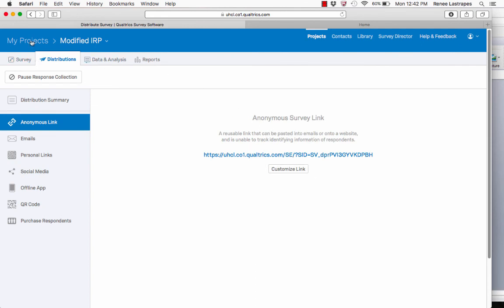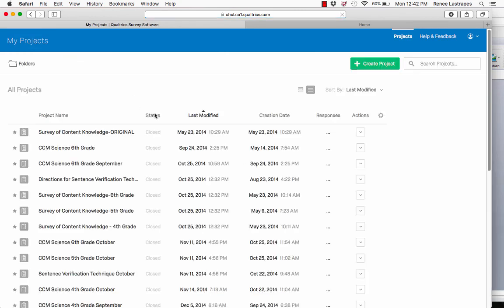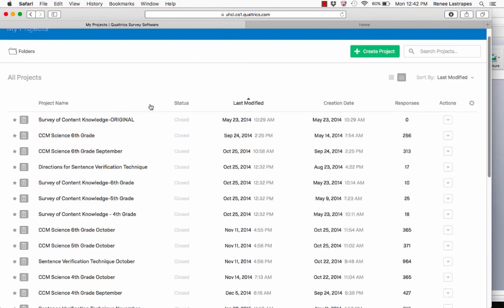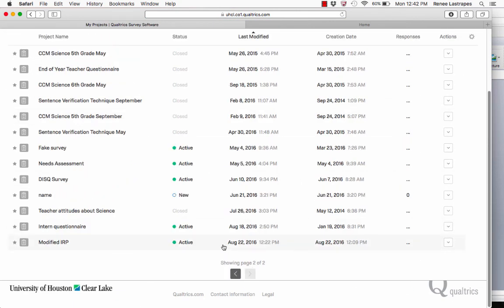Let's go to My Projects. I go down to the bottom because it's going to be toward the end, and there you see it, modified IRP, and it's active. So what I would have done is copy that link and dropped it into an email with all of my email addresses and sent it out that way. And then you can monitor. You can see I had 787 respondents for this particular one. You can monitor how many are taking your survey here.